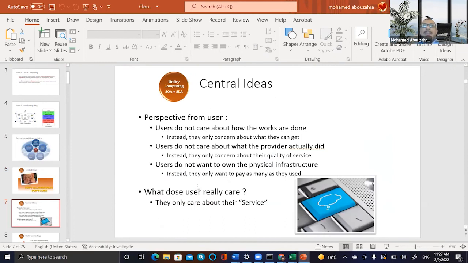Now we talk about the importance of cloud computing from different perspectives: from the user perspective, from the business perspective, and from the IT people perspective. From our perspective, if you are using Canvas, you don't care where it's hosted. You don't care if Canvas is hosted in CSUMB or on the cloud. All you care about is that whenever you want to access Canvas, it is there and you can access it easily.